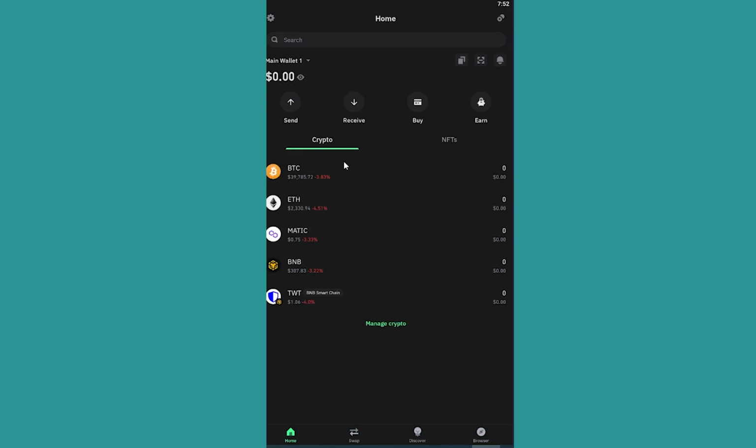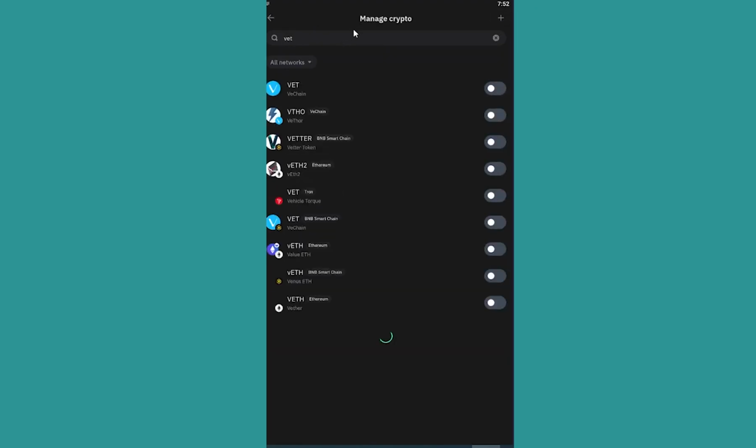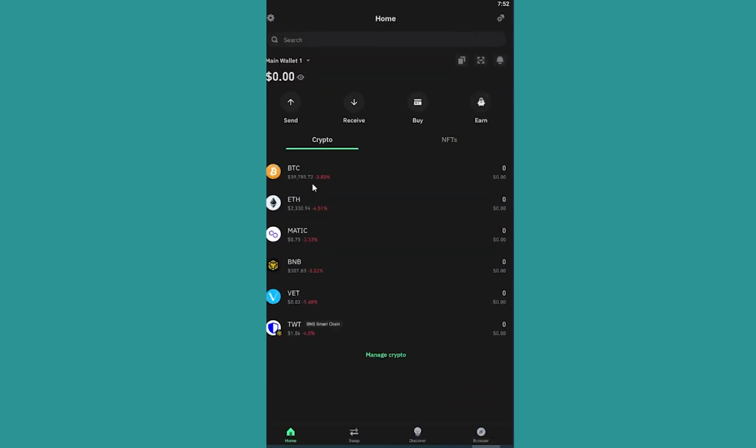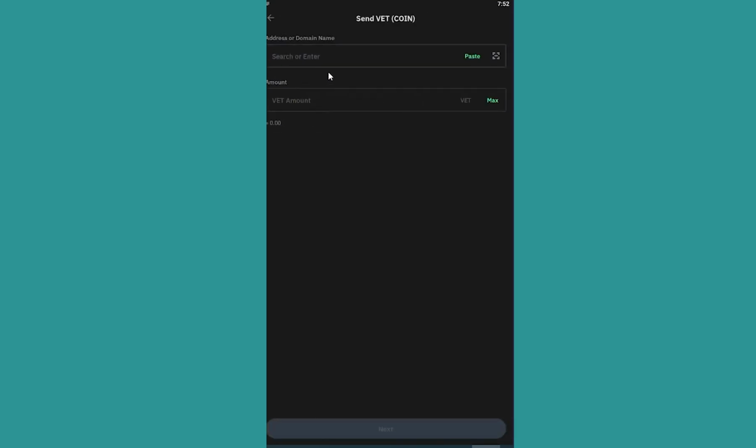So what I mean is, let's say you had some VeChain, but if you don't see your VeChain token over here, you can click on this icon at the top right. Once you're over here, click on search and write VET. The short form of VeChain is VET, and just turn it on. Once you turn it on, you can go back and you will see VeChain over here. You can click on VeChain and click on send this VeChain to a place.